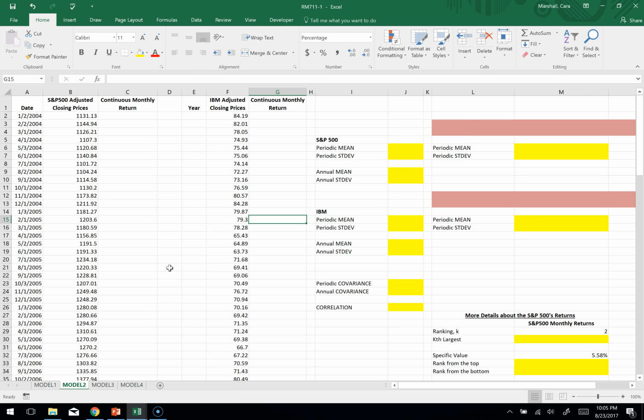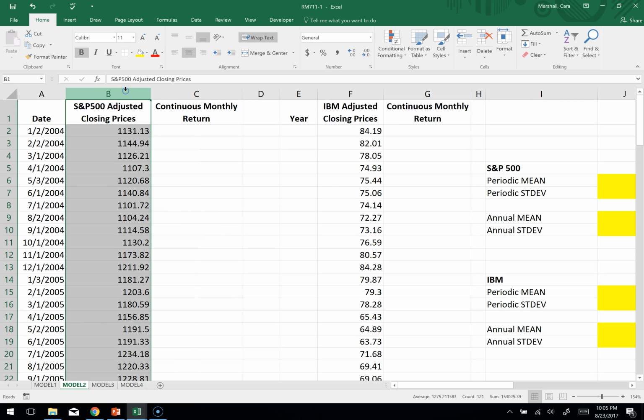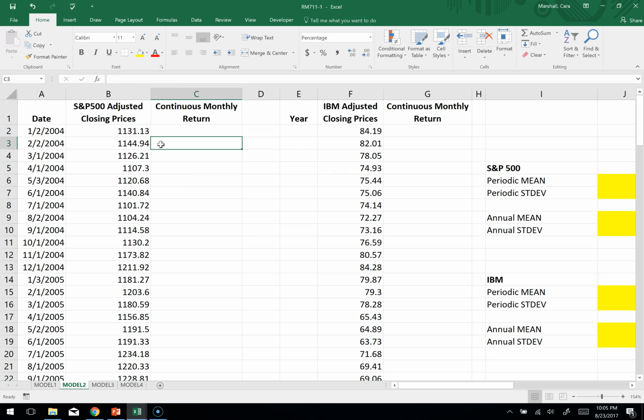Looking here at Model 2, I've got some prices for the S&P and some prices for IBM. These have already been adjusted for dividends. What we want to do is calculate the monthly returns. These are monthly prices, so we can calculate the monthly return on a continuously compounded basis. You can see the time is moving forward. So we use the natural log function, the ln function, on the ending price in February 2004 over the beginning price, January 2004. That gives us our continuously compounded monthly return.